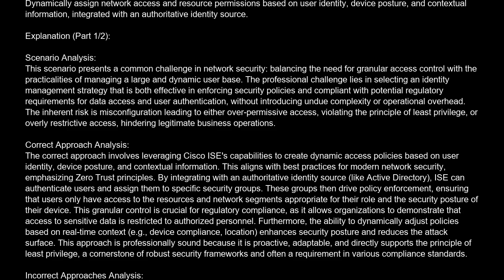The inherent risk is misconfiguration, leading to either overpermissive access, violating the principle of least privilege, or overly restrictive access, hindering legitimate business operations. Correct approach analysis. The correct approach involves leveraging Cisco ISE's capabilities to create dynamic access policies based on user identity, device posture, and contextual information. This aligns with best practices for modern network security, emphasizing zero-trust principles.